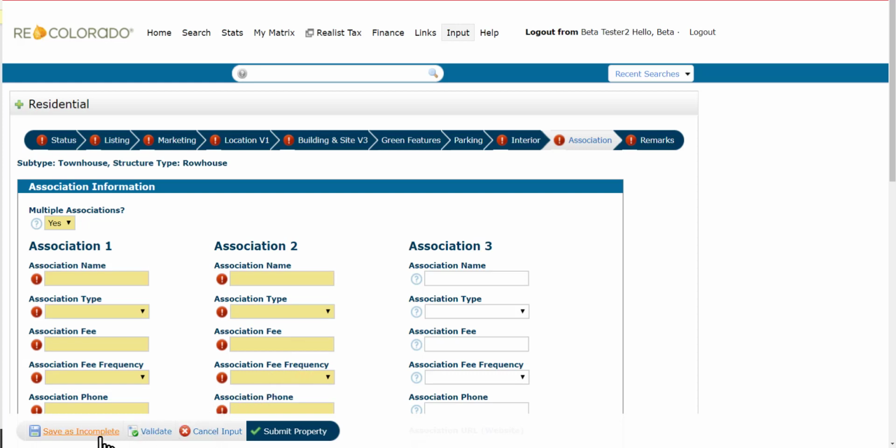At the bottom of the screen throughout the listing input process is a button bar. Click Save as Incomplete to save the listing as a draft. Click Validate to verify that you have corrected incorrect or incomplete information on tabs and fields. Remember, good listing input requires you address all fields, not just the required fields.